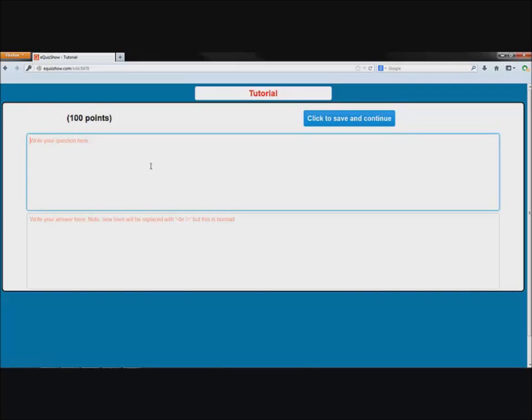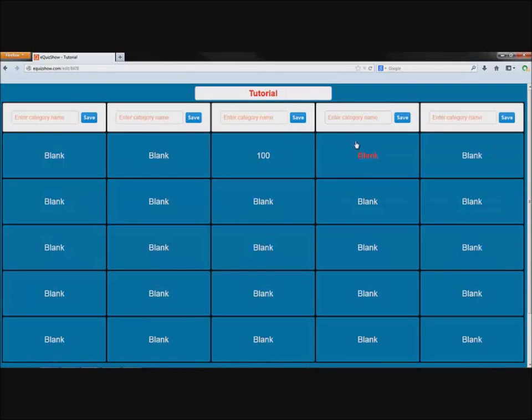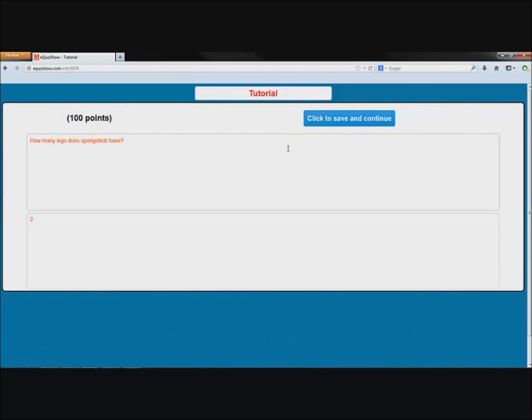So once you have entered your question as well as the answer, such as how many legs does SpongeBob have? And the answer would be 2. You can click Save and Continue. And if you have accidentally made a typo or some other error, don't worry because you can just click the box and fix it later.